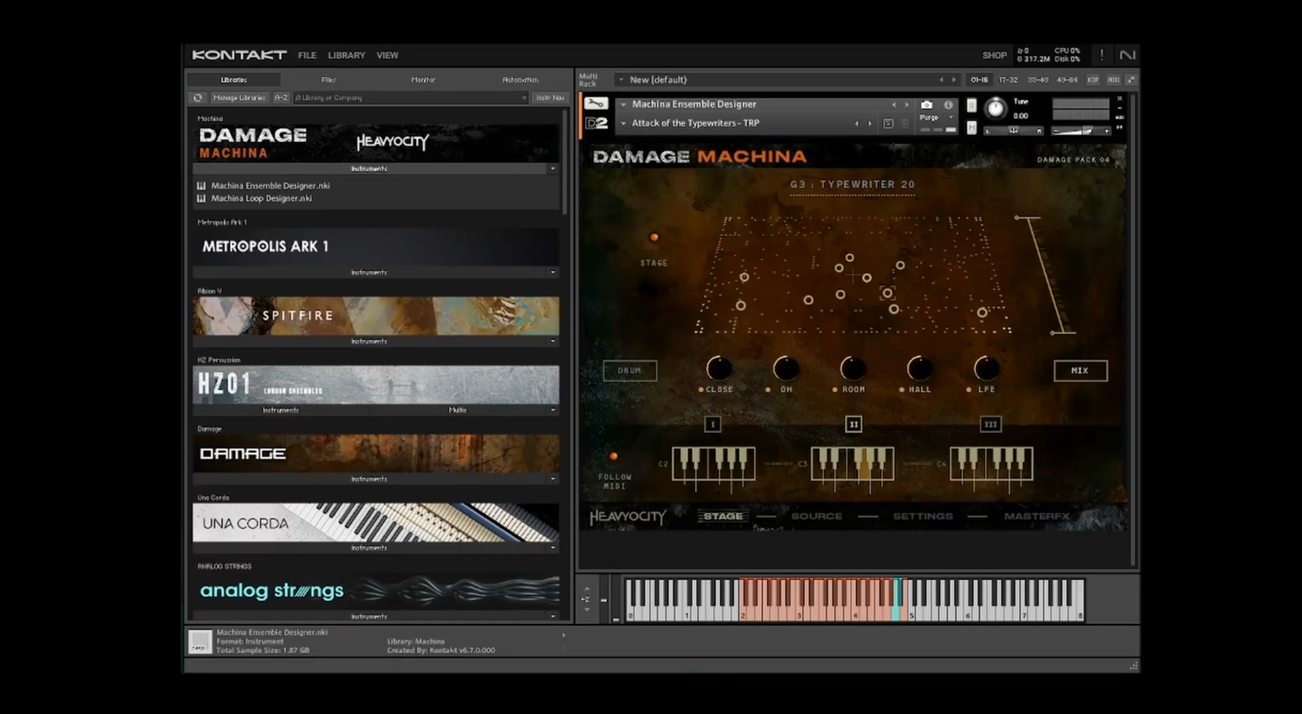Hi guys, William Morris here, and today we're going to be taking a look at a new library from Heavyocity's Damage series called Machina.